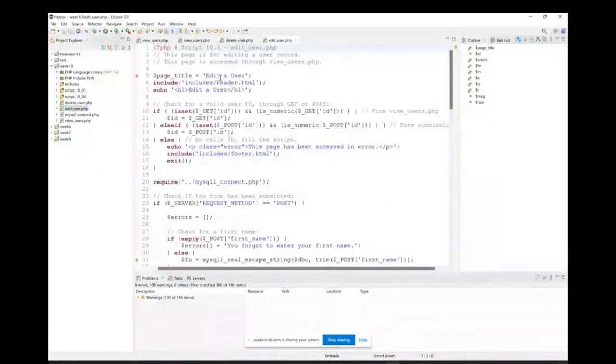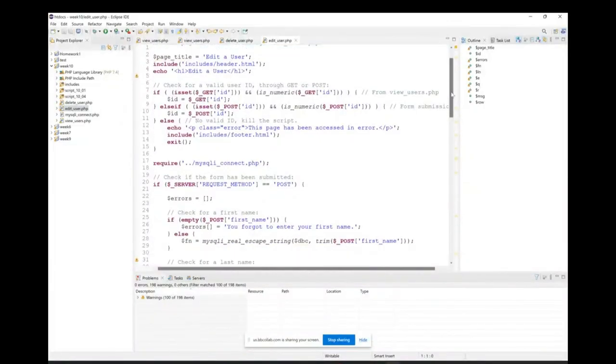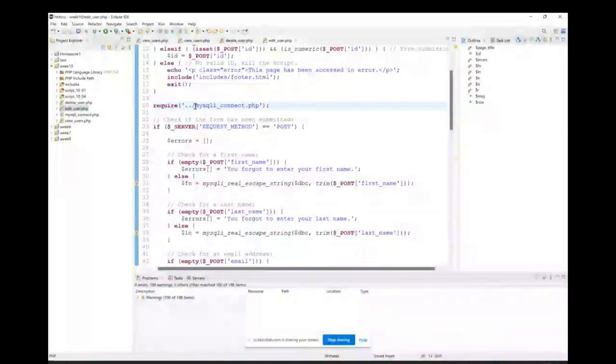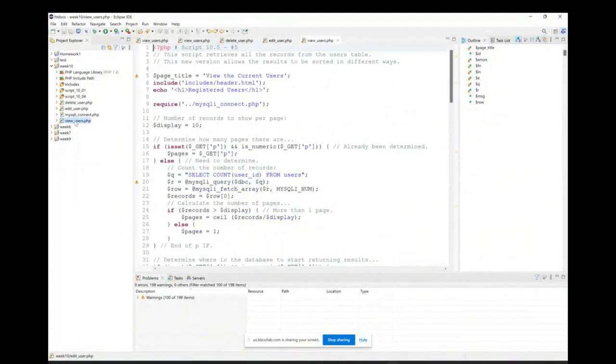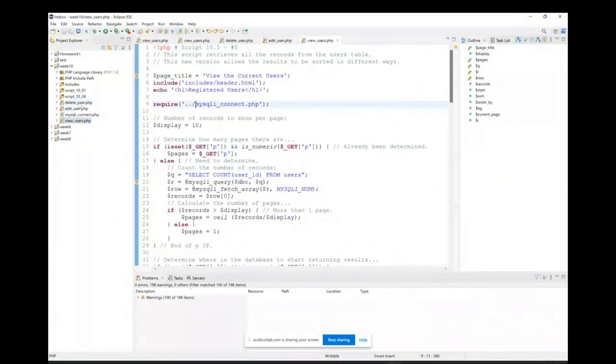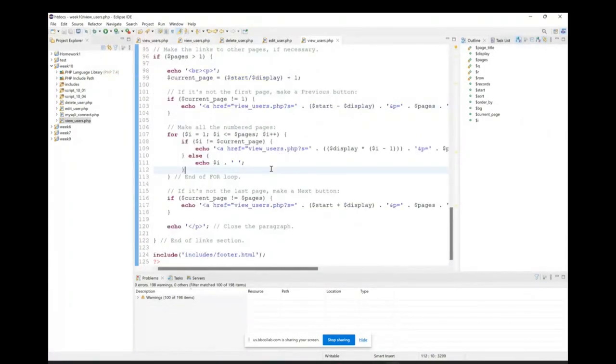Edit user: includes is in the same level as edit user. The connection is also in the same level. Footer is in the same root folder. And finally, view user. Yeah, the connection string is in the same folder, so I don't need to go to the root. Includes also is in the same folder. And these includes also are in the same folder. Okay, so for now I have fixed the paths. Now let's go to our main discussion.